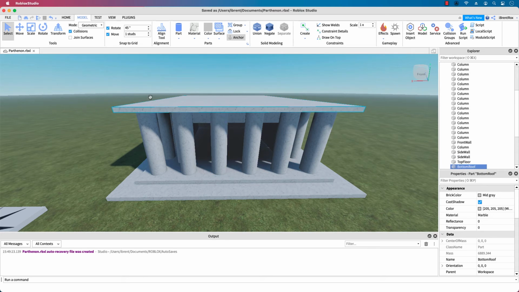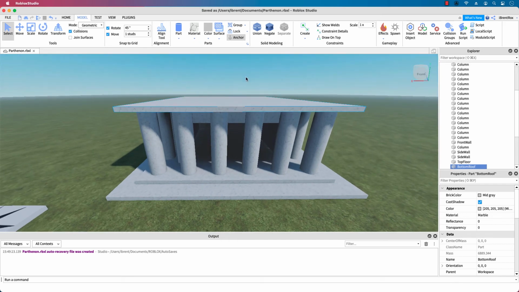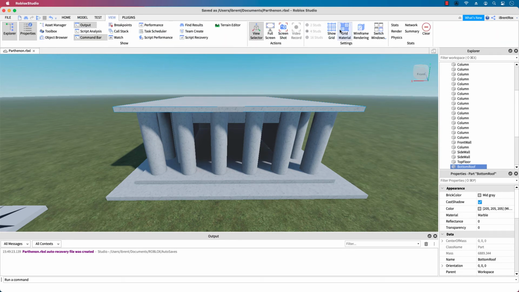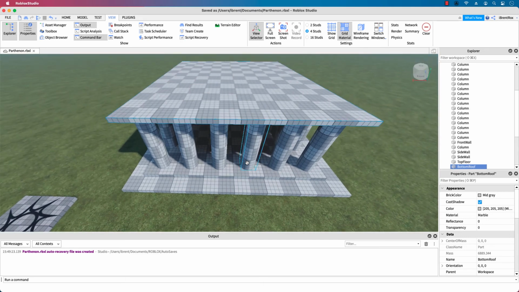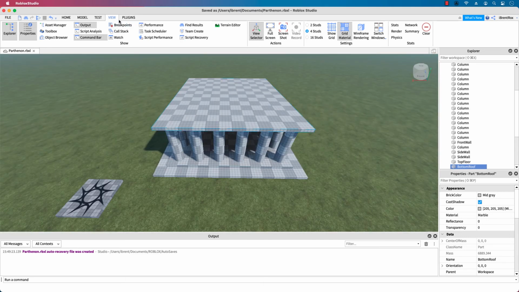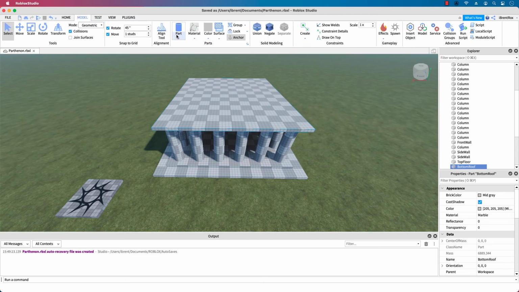Perfect. Now, next thing we want is a point, a peak to our roof. So to do that, let's first go back and turn on grid material so we can see our grid, so we can make things nice and even. Go to model and let's add a wedge. Now there's our wedge, and if you look at this, you could say 1, 2, 3, 4, 5, 6, 7, 8, 9, 10, 11, 12. So these are 12 grids wide.